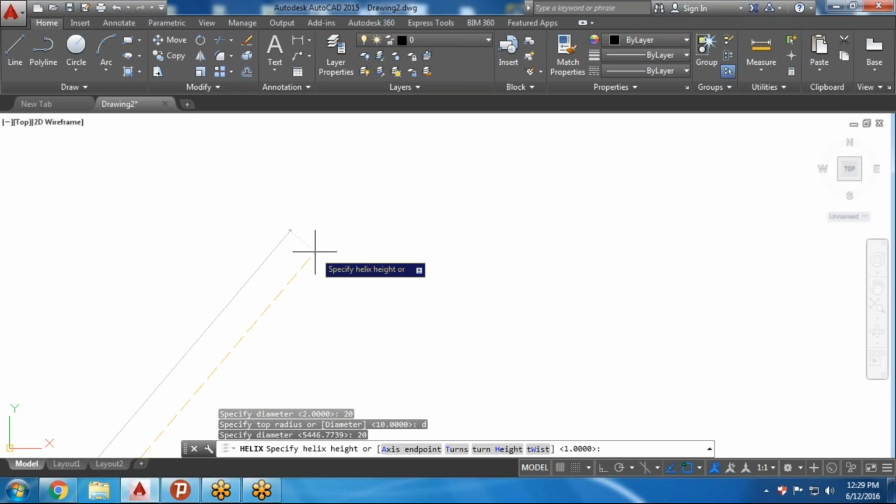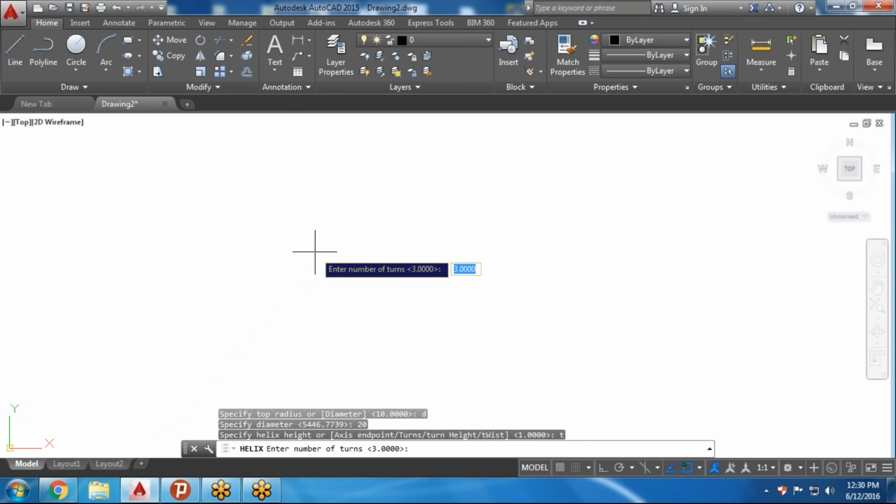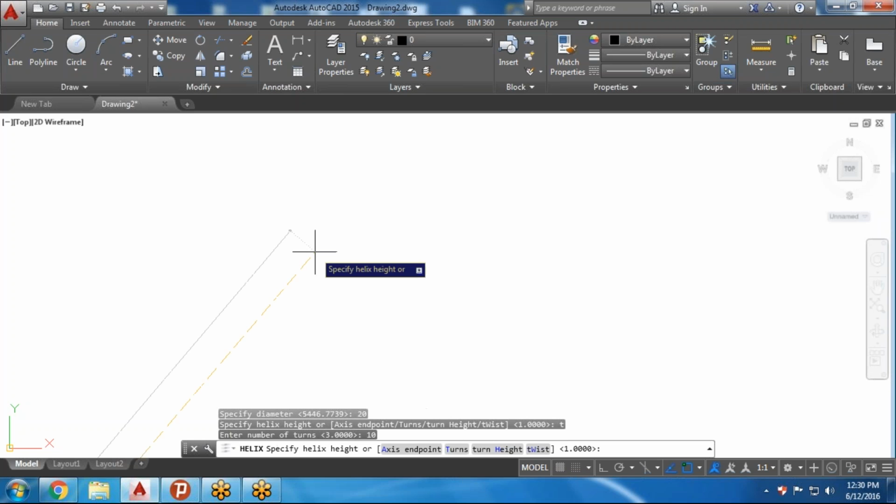And now we can see it is asking for turn height, turns, axis endpoint and twist. So here I am just going to use the turns first of all. First we see how many turns there are. T enter is a shortkey of turns. By default turns are 3. So I am giving the number of turns as 10, I need to have 10 turns. And now it is asking you the height of the helix.